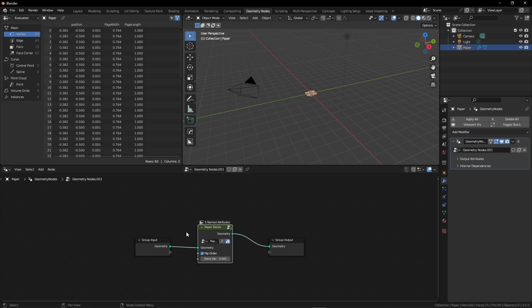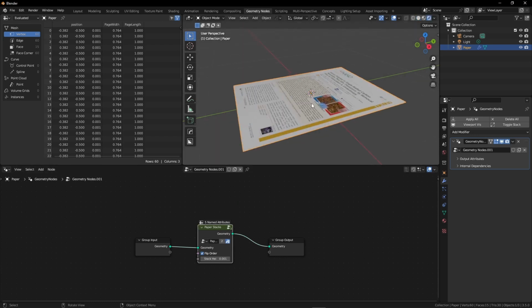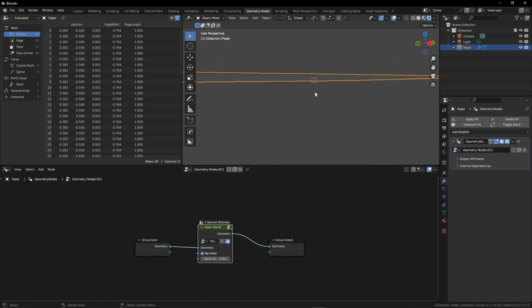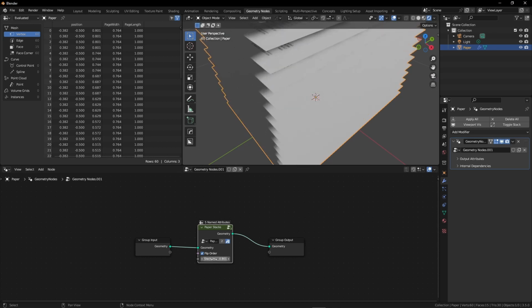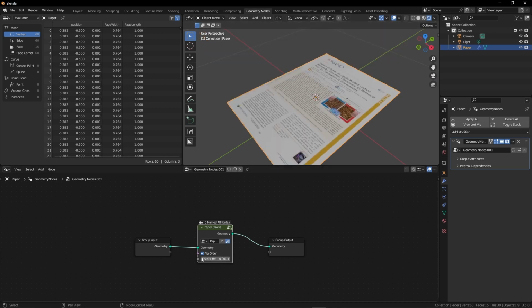Put this between the input and the output, and if we zoom in, we can see that this has flattened our paper into a paper-thin stack. And we can control a few things about this right away, including the page offsets, as well as the page order by simply flipping to the first to last or last to first.